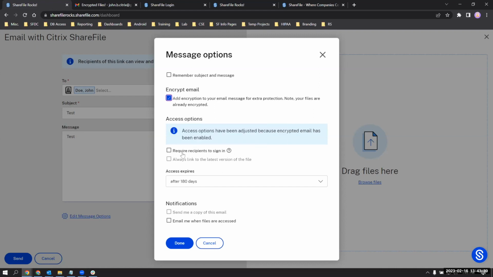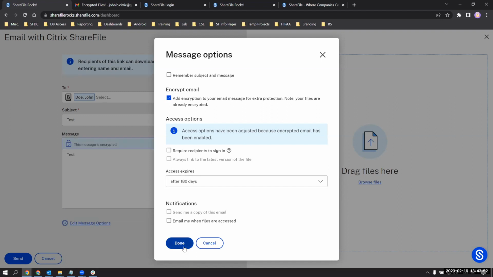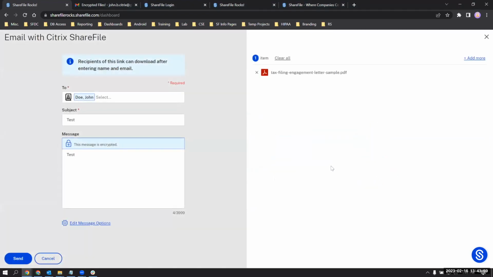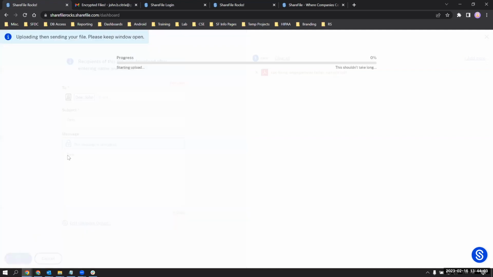And I can also have it so that we require recipients to log in. So that actually adds even more security so that that client first has to log into their ShareFile account in your instance to be able to even get those messages. But I can choose done, and then let me take a file that I have here and drag and drop into here. It's another tax filing engagement, and I'm going to send that off.